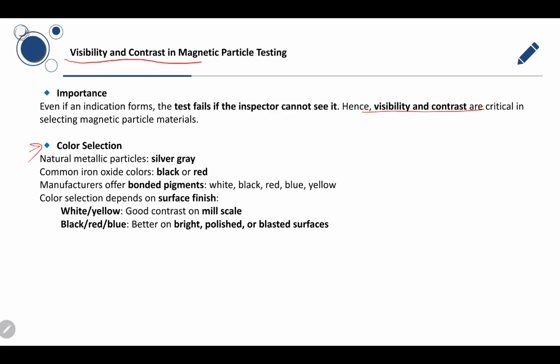Natural metallic particles often appear silver grey in color. Common iron oxide colors are black or red. Manufacturers also offer particles with bonded pigments in colors like white, black, red, blue and yellow. The color selection depends heavily on the surface finish of the part being inspected. White or yellow particles provide good contrast on dark surfaces like mill scale. Black, red or blue particles are better suited for bright, polished or blasted surfaces. The goal is always to maximize the visible difference between the indication and the background.